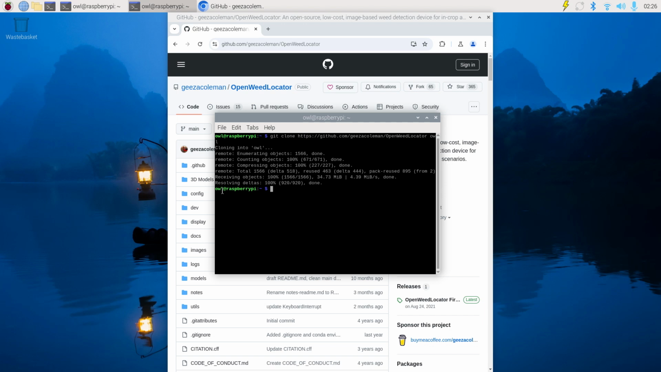It's also important that we are using the username al or OWL at Raspberry Pi. You can use your own username, but it can cause a few things potentially to fail. I've tried to make the code as robust as possible to changes to username, but sometimes it isn't always possible. So just to keep things simple, I would recommend setting the username of your device to OWL.